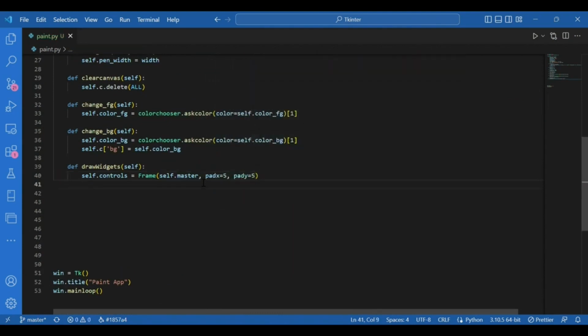Now on the left side, I would need the controls like the pen color, the background color. Let me put these in a menu. Also the clear canvas and exit option should be available there. Then to adjust the size of the pen, that is the width, I would use a slider. Let's get all this on the screen first.